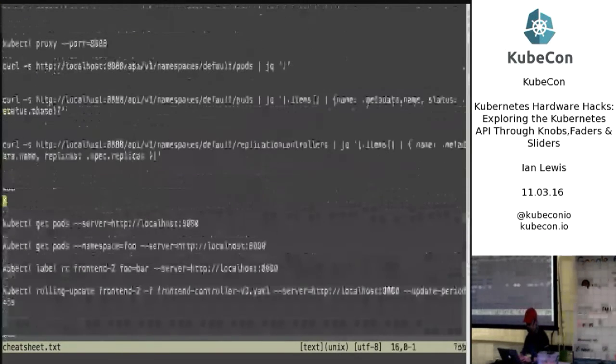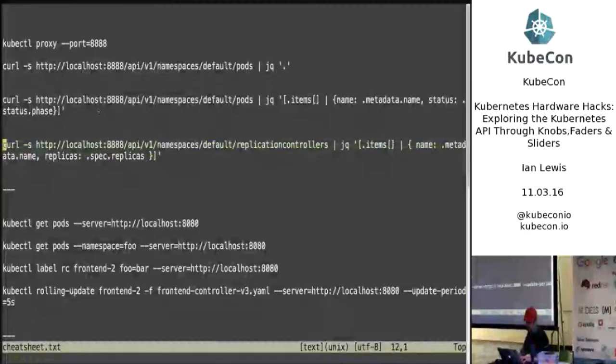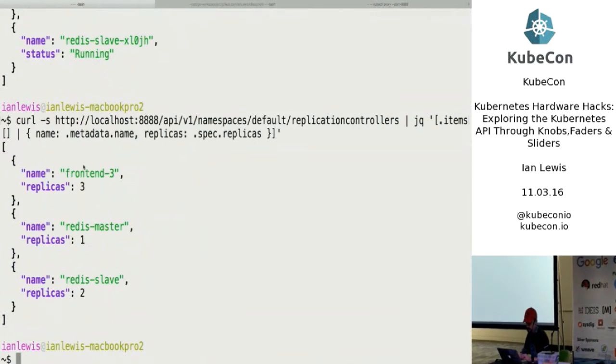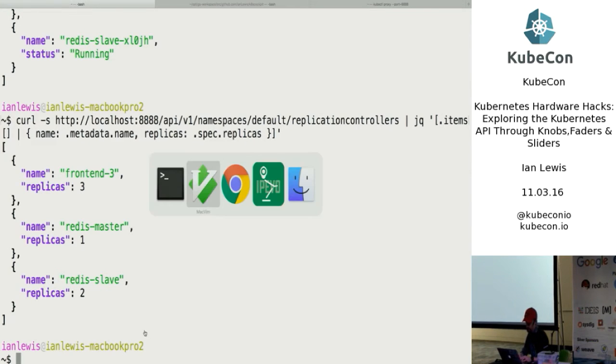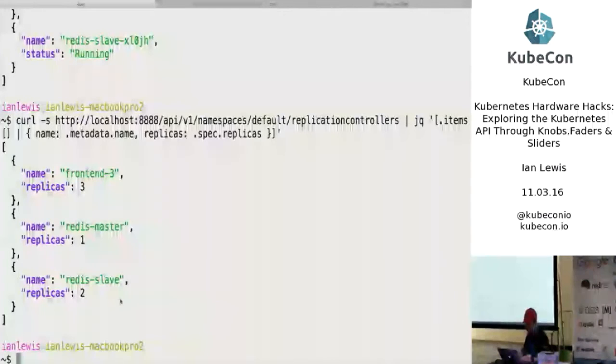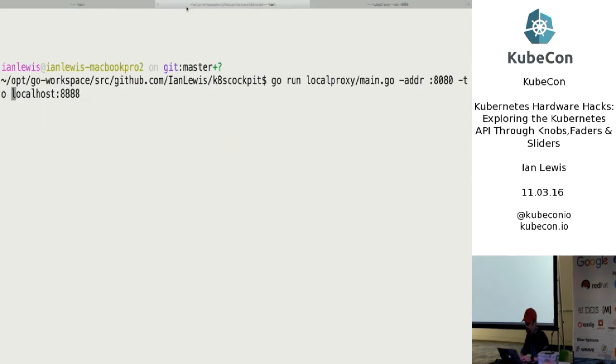If you go back here, I have one for replication controllers. So you could say, get the name of the replication controllers and how many replicas it has and are running. And so that's curl. But kubecontrol actually will do API requests for you as well.